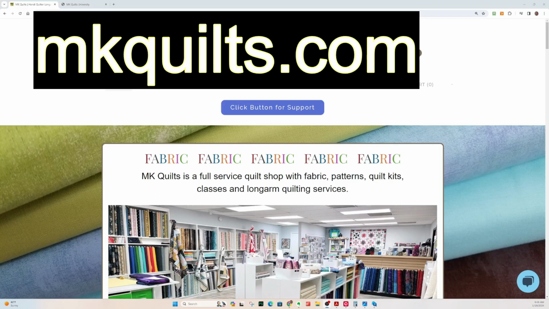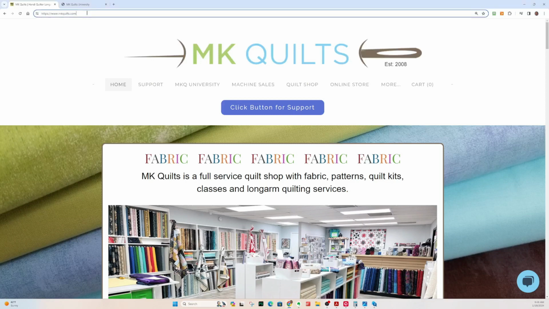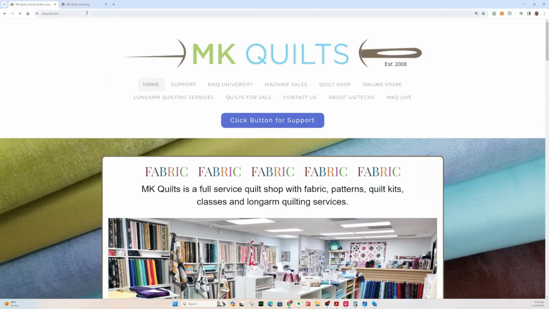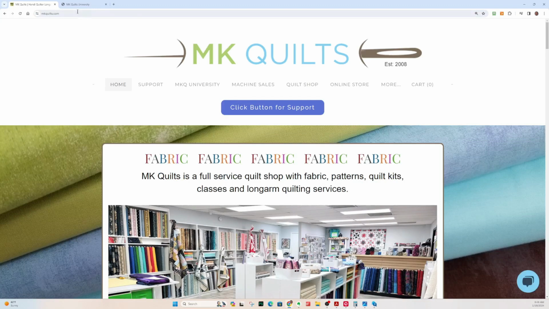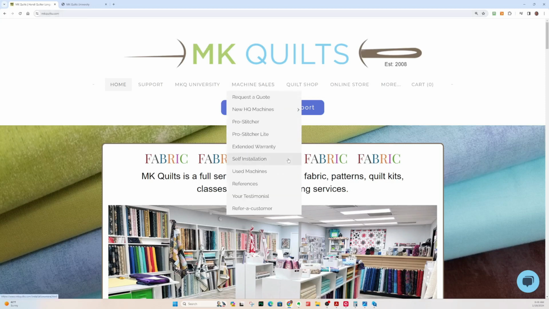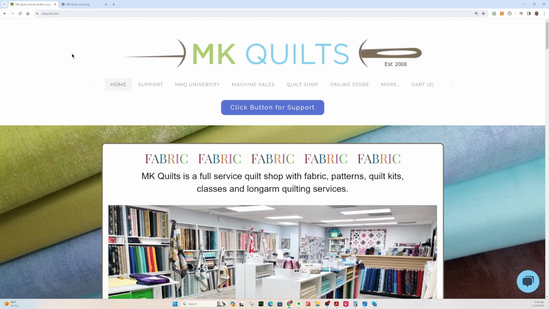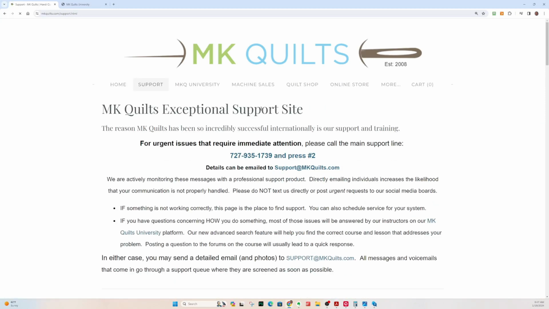So we'll simply put that in the top up here and hit enter, and you will end up going to the website. Now, all the little formatting has disappeared around it in the line, but you're there. One thing I like to point out here: this is the MK Quilts website. Some of the content down here is going to change over time, but one thing that won't change is this big blue button that says click button for support. You have support here, and you have click button for support. They both take you to the same place, to our exceptional support site.